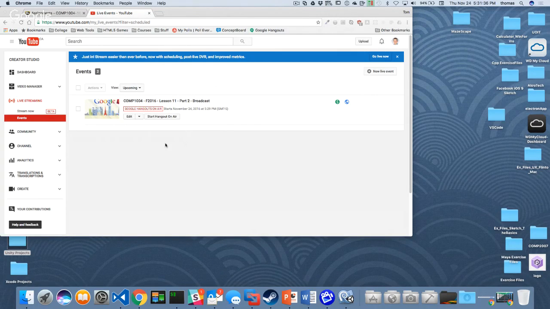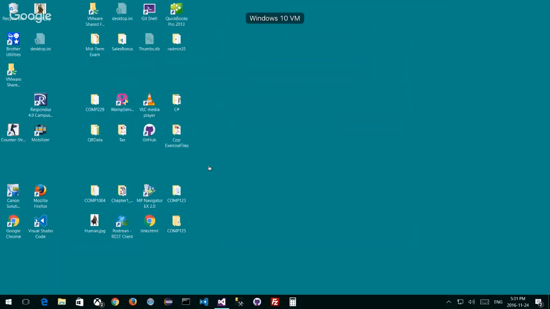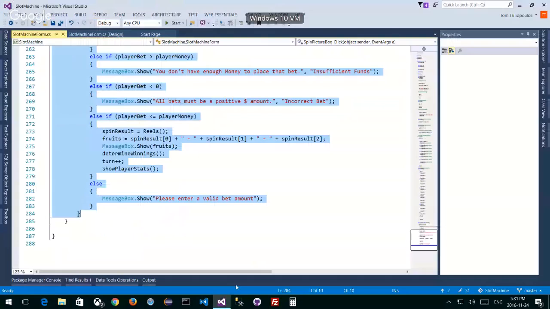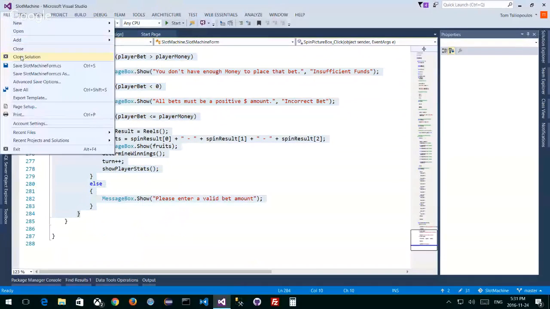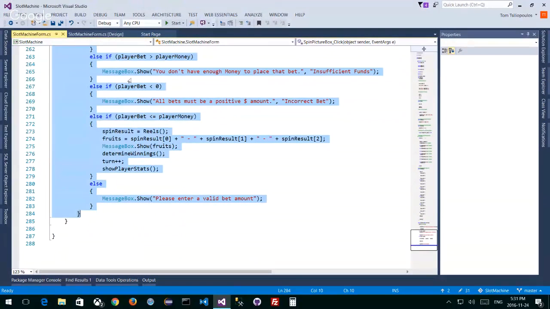So here it is, right? So in order for me to use visual inheritance, I'm going to create a new project. So I'm going to close my little slot machine project down.